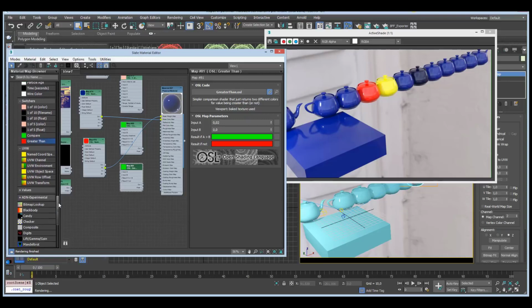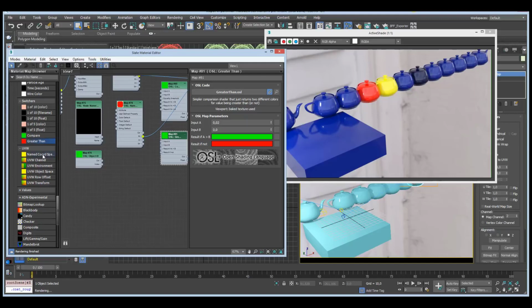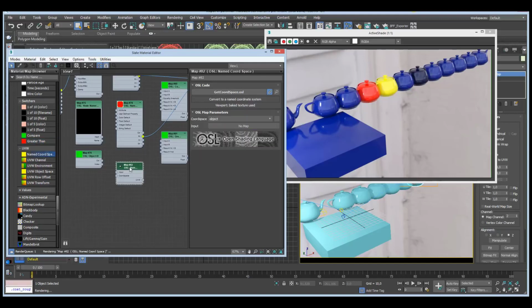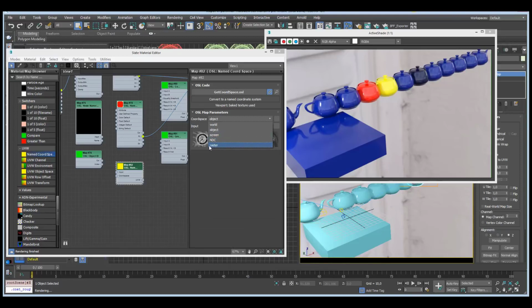The UVW category has this one, which gives a named coordinate space, and as you can see, it has object by default. You have world coordinates, you have the screen coordinates, you have NDC, normalized device coordinates, I think it stands for, which is kind of a version of screen, and raster is in pixels with 0,0 up here, so it will actually count pixels. If for whatever reason you want to map something to pixels, that's the coordinate space you get.